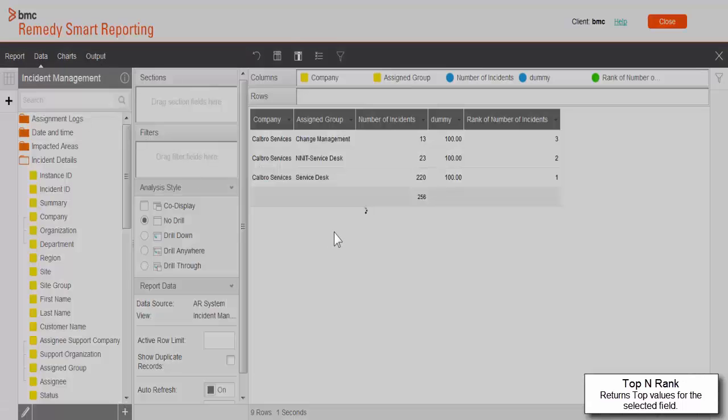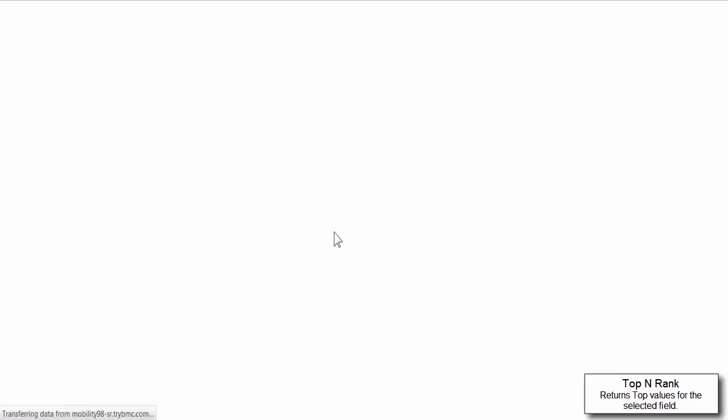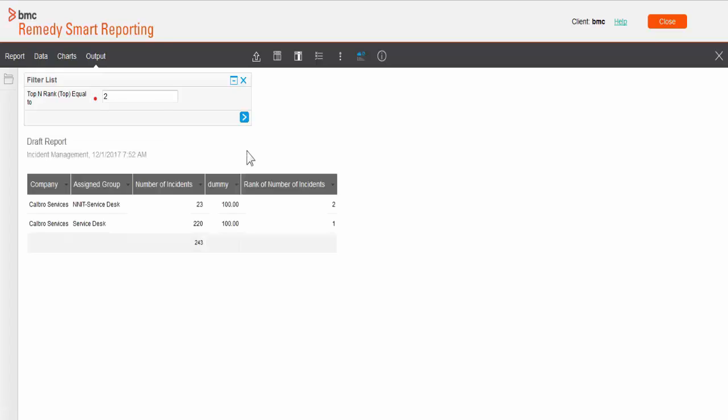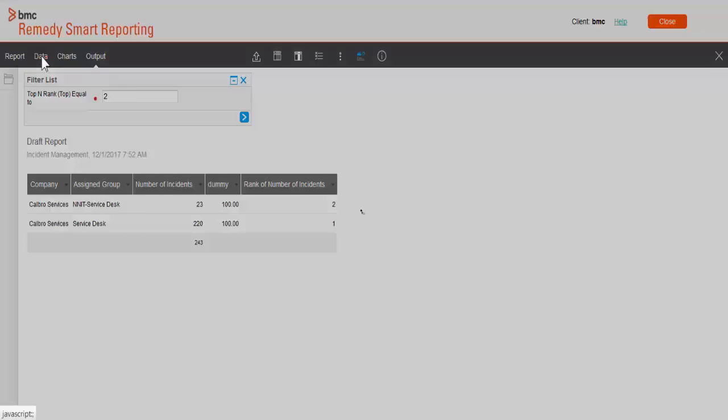So when you go to the output tab, here you can see it asks you whether you want to show top 3, top 2, top 4. Likewise, okay, I'm gonna select top 2, and when you click on refresh report, it only gives you those top 2 values, okay? So that is why that prompt option is there.